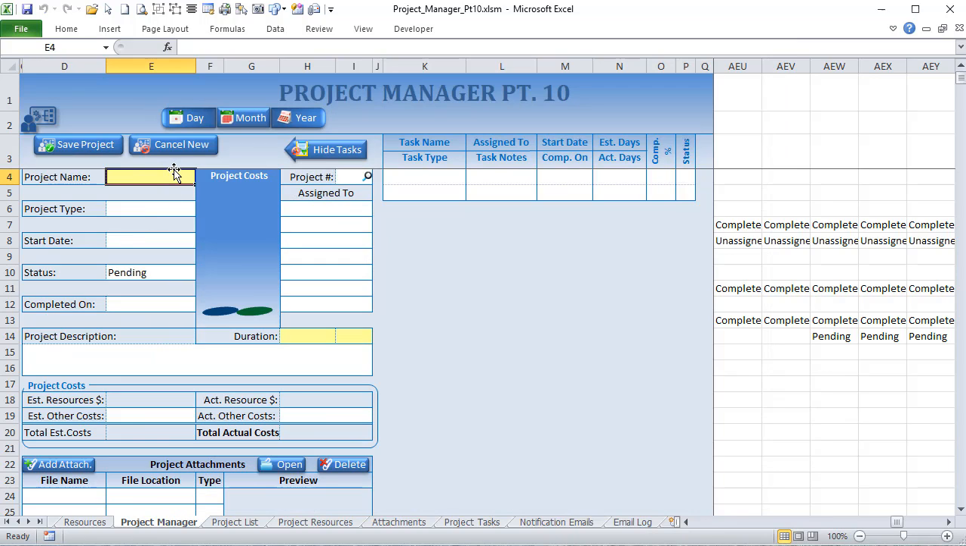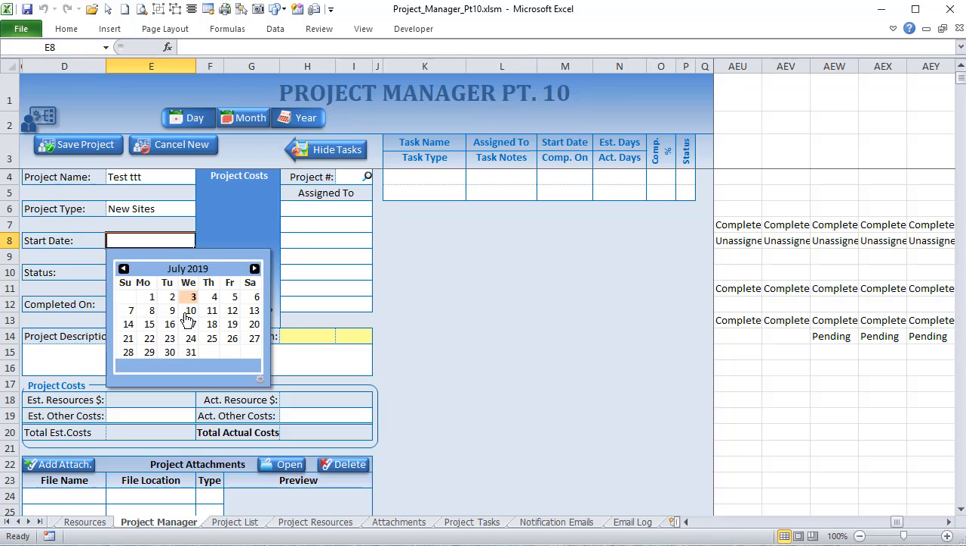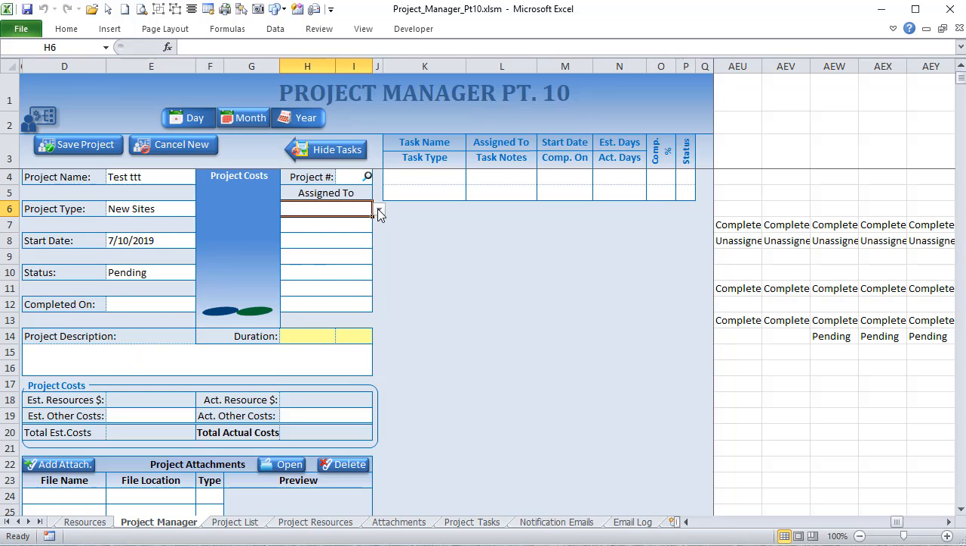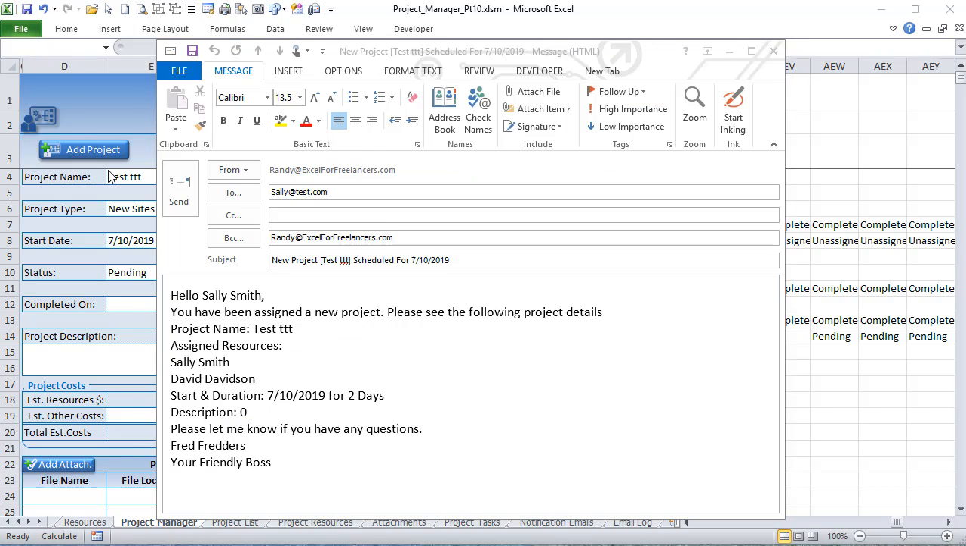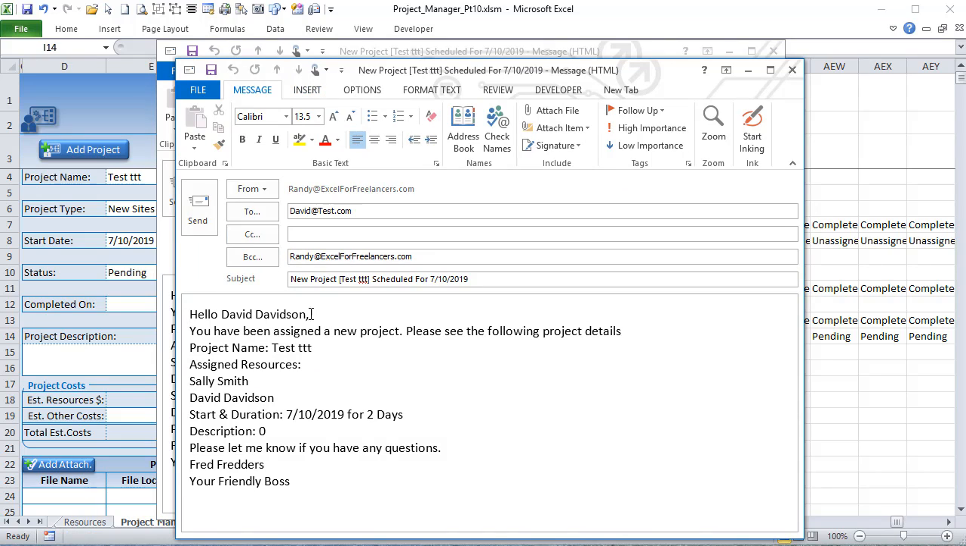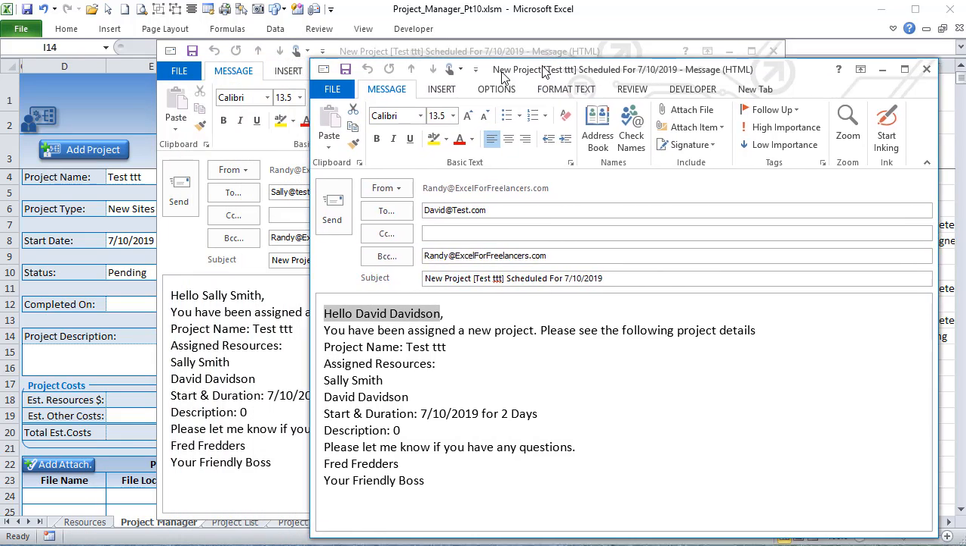So based on the type of trigger, I may send it to more than one. For example, if I have a specific project and I've chosen two different resources, I want to send it to both of those resources. So for this type of trigger, I want to send it to both of them. When I create that, when I save it, I want to send it to Sally and David. So we're going to be creating two different emails, one to David and one to Sally.